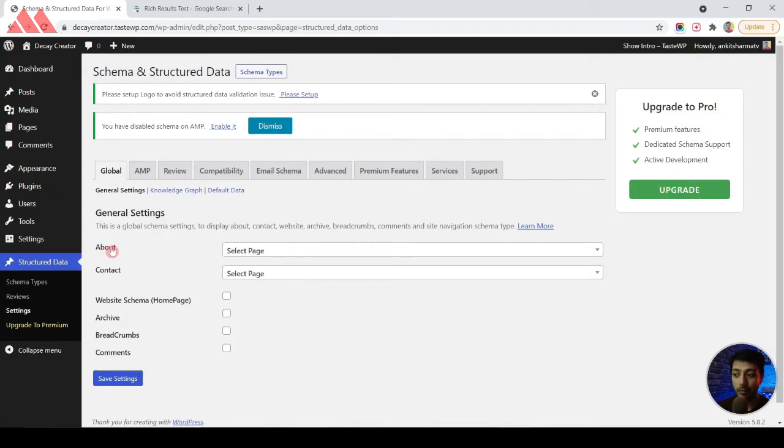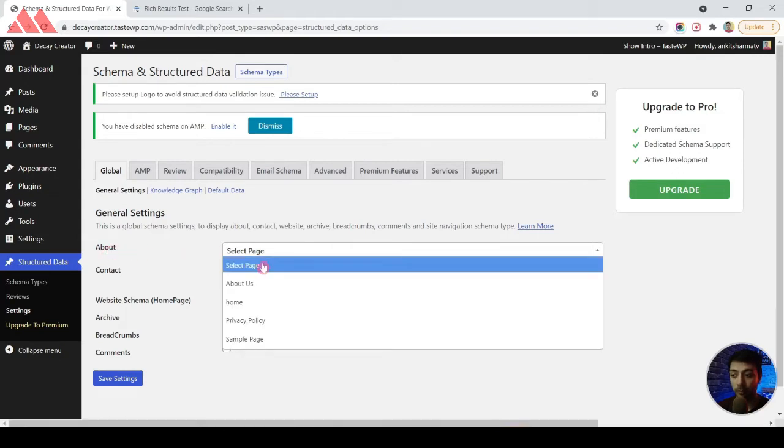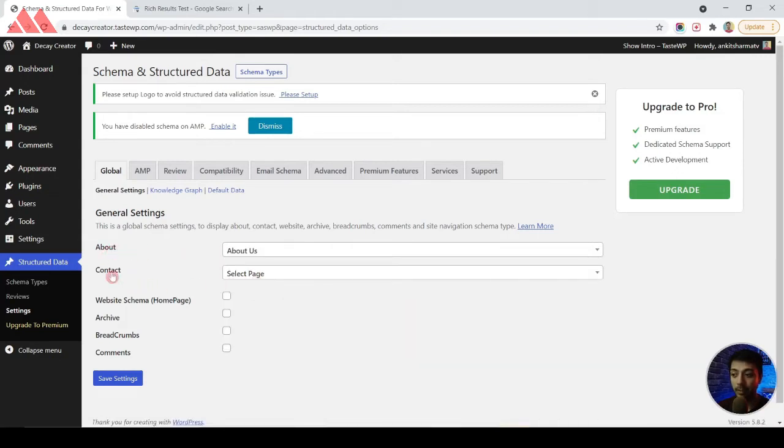So here you have an option to select where your about page is. From the list of pages, we can select the about page. Same goes with the contact page. And you can add the website schema on the home page. Let's click on that. We can also add a sitelinks search box. And if you want to add any schema on your archive pages, you can do that from here. Along with that, you can add breadcrumbs and comment schema as well by just a click of a button.